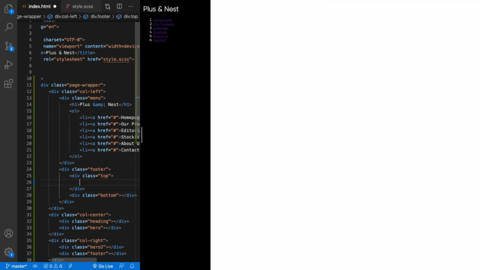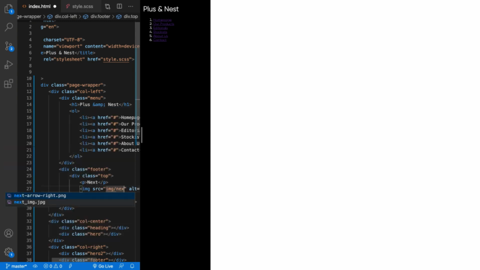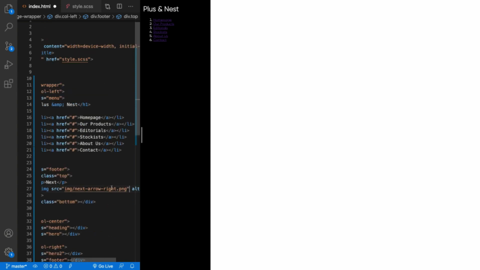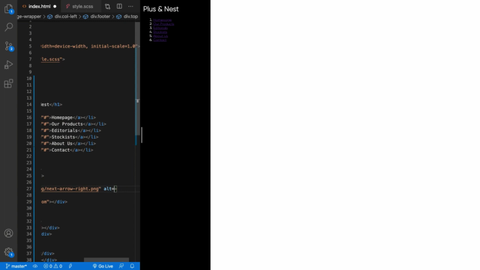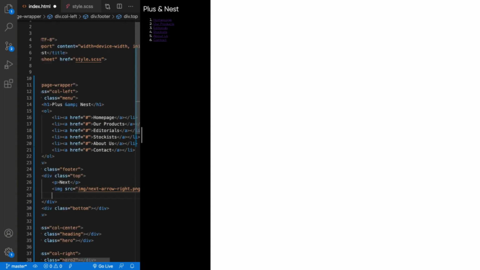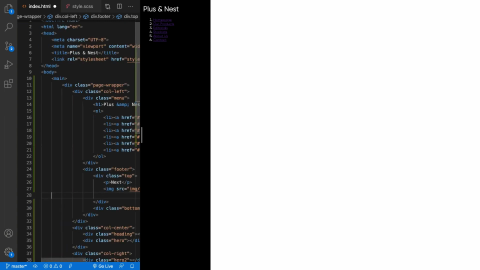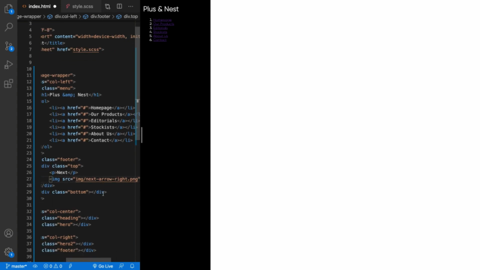So what have we got in the top section? Well, we've got a bit of text that just says next, and we've got an image tag there. And there is an image in our directory called next arrow right, which is the one that we want for that particular element there. I'm just going to remove the alt attributes in this tutorial here. And that's all we want in that first top div.